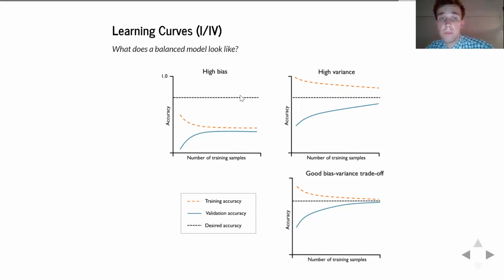So what does a model with high variance then look like? It basically looks like the following. There is a huge gap between the performance of our model when we evaluate our training data and our validation data. So we have a very good performance in our training data, but we have a quite bad performance in our validation data, and they're only slowly converging towards each other when we're increasing the training samples.